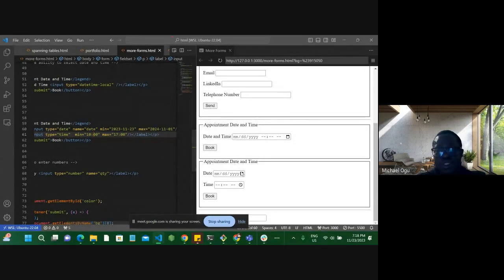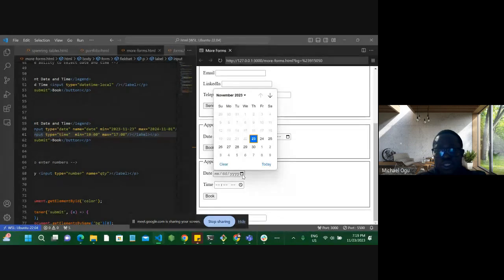Let's see. If we do this, you can see now, that's correct. It doesn't allow us to select any other dates before the 23rd. That's before the day. And then also, let's see if we can select a date after the 1st of January.